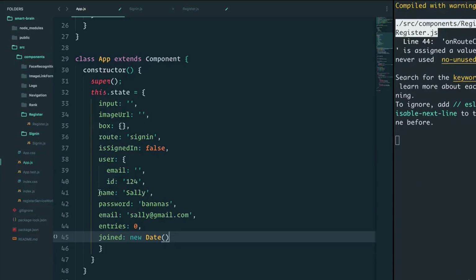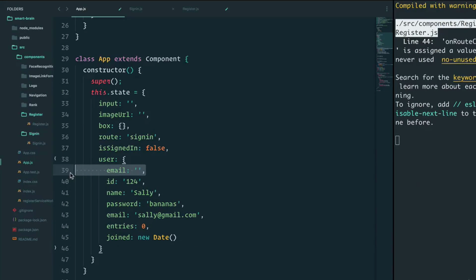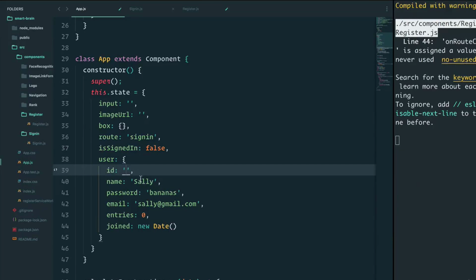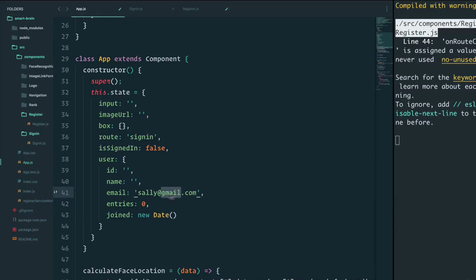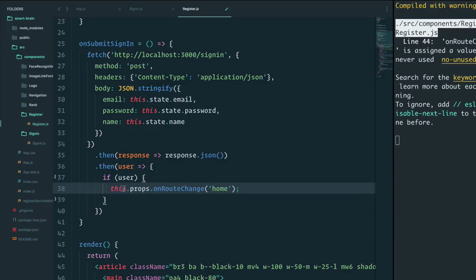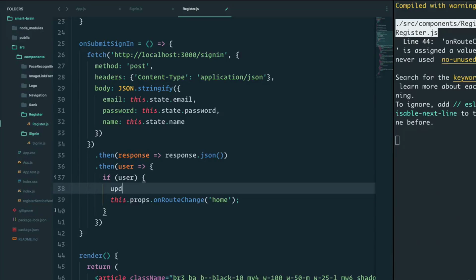In our case, it'll be all these values. We don't need the email because we have it down there, except everything will be empty to start off. And we don't need to return the password. So email is removed. Entries will be 0 for now, and joined will just be an empty string. Ideally, when we register, we can update these. So what we can do with register is that we will have a route change, but perhaps also call a function called update user or load user, which we don't have yet. And we can perhaps pass the user object to this.